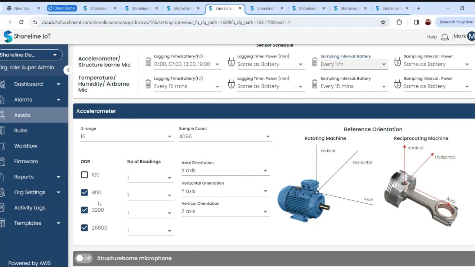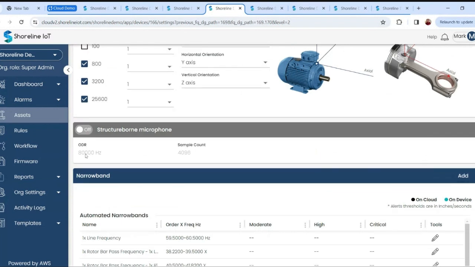In this case, we're taking these 3 samples. So we get this high resolution, low frequency, which gives us good data around running speed. This gives us running speed and harmonics, and this gives us a lot of high frequency. So this is looking at early defects in bearings, pump seals, and other things. We also have the structure-borne microphone, which has a 40 kilohertz top frequency with the 80 kilohertz sampling rate.